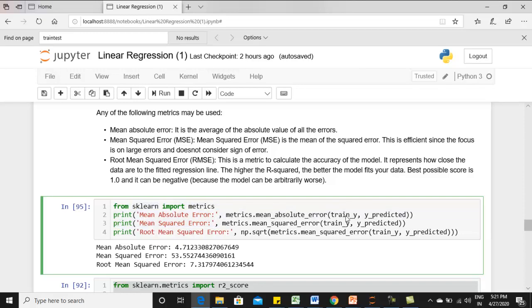So what do we need to pass? Train_y is nothing but the set of all placement values we have. The same we have predicted, and that is stored in y_predicted. So this is your actual value and this is your predicted value. Both you pass to the corresponding function. These are the actual errors. The mean absolute error is 4.7. Mean squared error is 53.55, and the root mean squared error is 7.31.